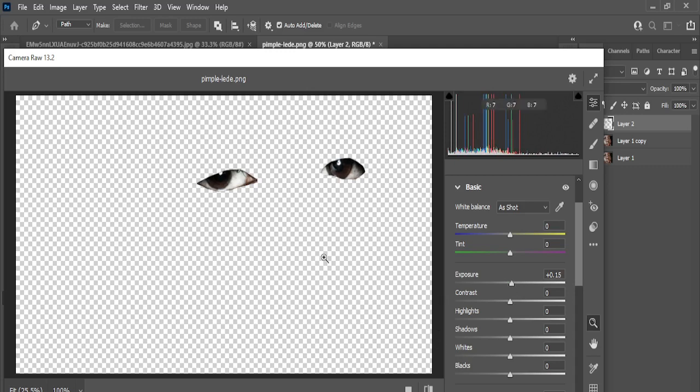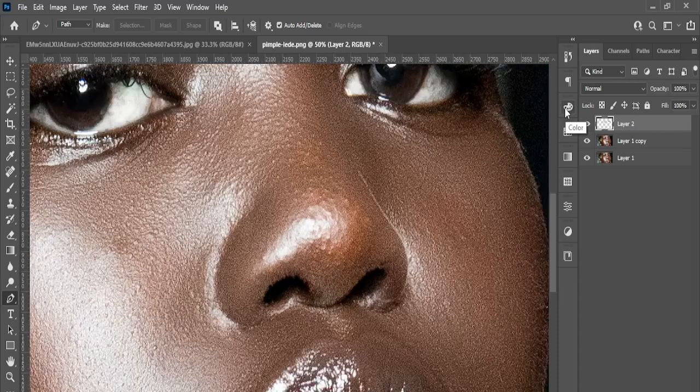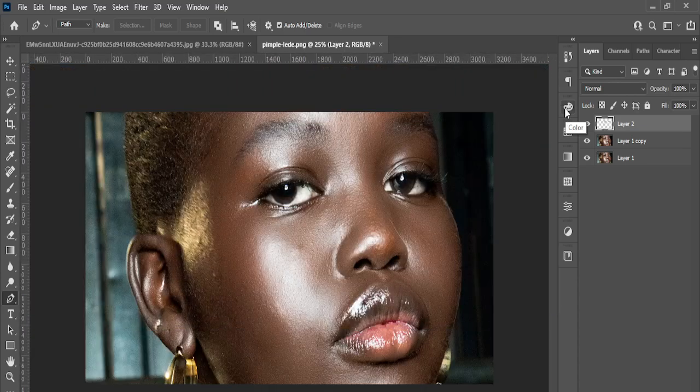That's how you do it. So I'm done editing my photo, my face, my eyes, and I'll just click OK and wait for it to apply. Okay, let's zoom out and see if I've done something great. Wow. It's as if I'm a pro photo editor, right?